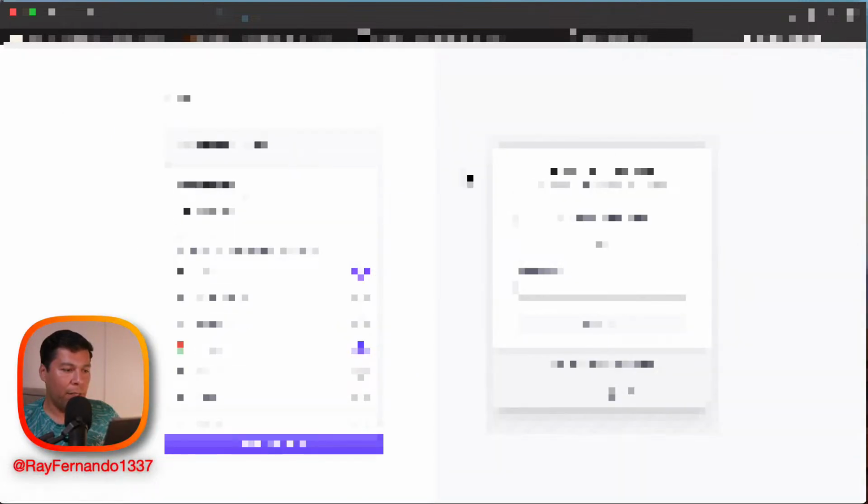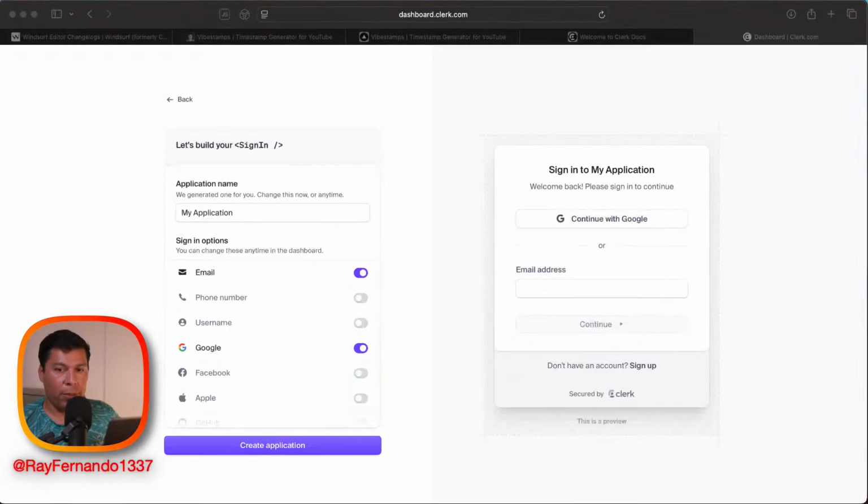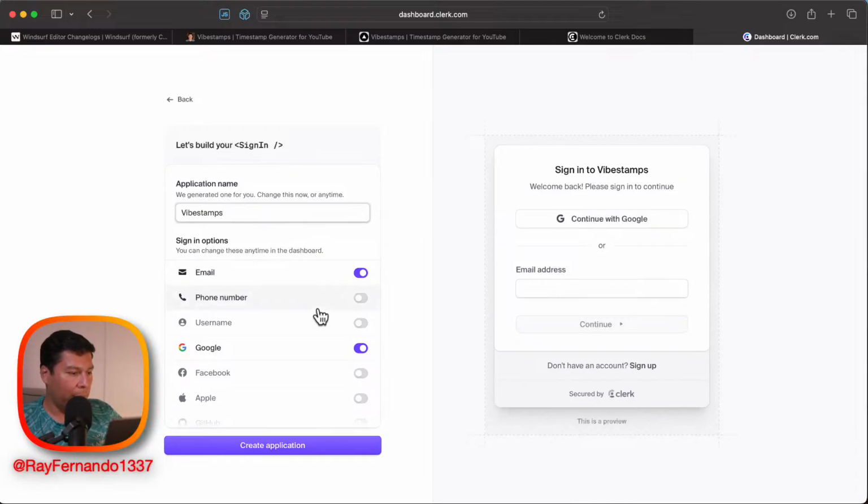So what I'm going to do is hit create application. I'm going to reveal a little bit of what this looks like now so that you can see it. We're going to call this VibeStamps. And then I'm just going to do email and Google because I think that's all we need right now. It's really, really simple. So let's build your sign in. Okay, create application. Wonderful.